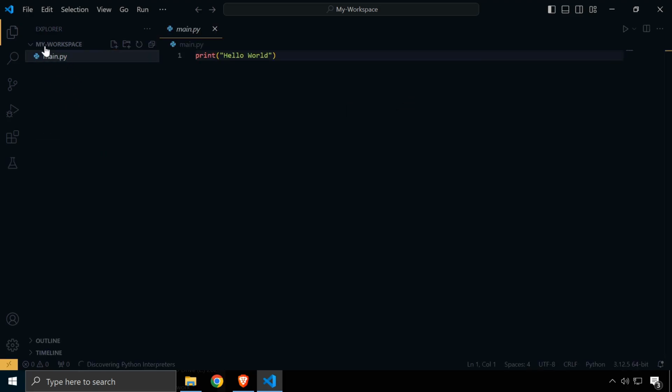I have main. If I want to create a new folder, let's call it utils, because maybe I have a utils folder for my project. And then if I want to create a file in there, we'll call this helpers.py, like that. So now I have a utils folder inside of my workspace with the helpers.py file. I can double click on these to open them up.